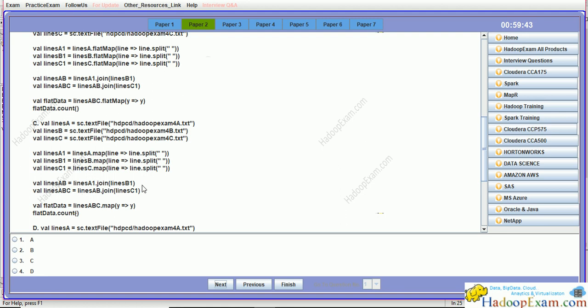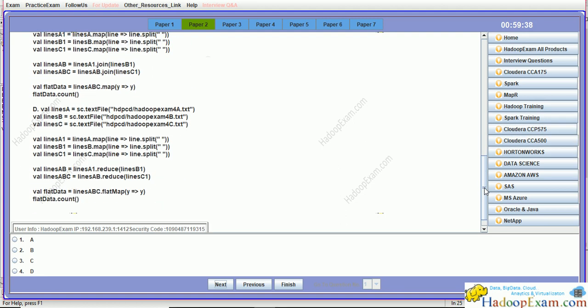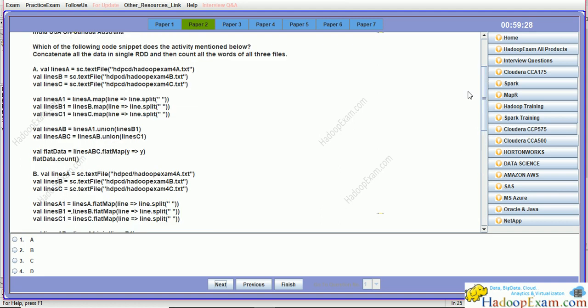Here again we are doing the join, so this option is again invalid. Here we are doing the reduce function. The purpose of the reduce function is not to concatenate the files, correct? So this is again wrong. So option A is correct.